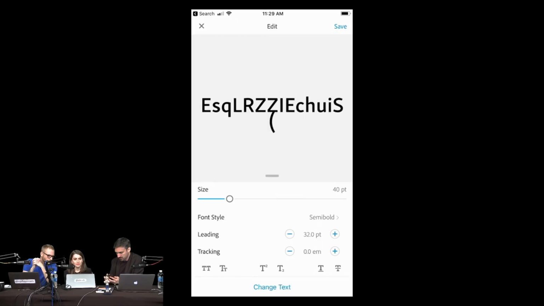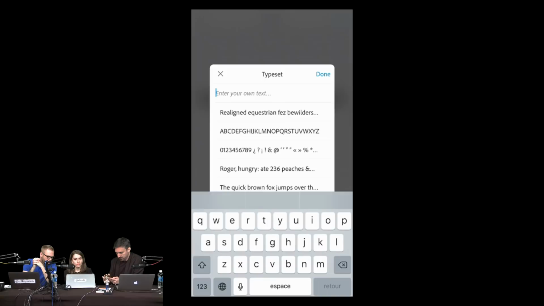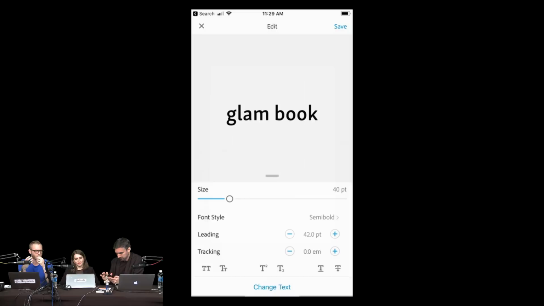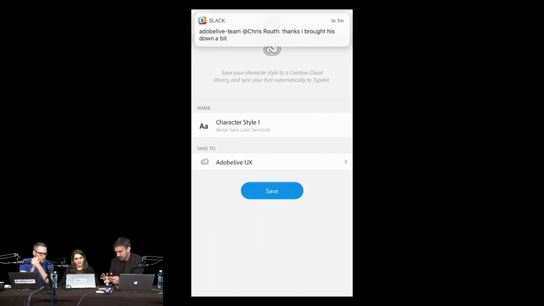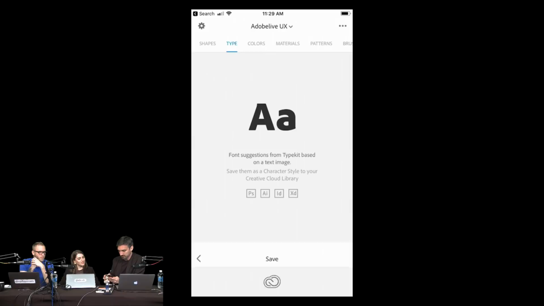I can change the text. So if my title is GlamBook, and I want to see how it would behave with GlamBook. So literally kind of like using Typekit when you're searching for fonts, but on your phone as you're scanning through. Yeah, that's amazing. And then when I save, I can say, okay, I want this character style with this font in all my Creative Cloud apps. And the next time I'm using XD or Photoshop, it will sync the font from Typekit and I can use it. Wow. So yeah, I invite you to try this one, Type.